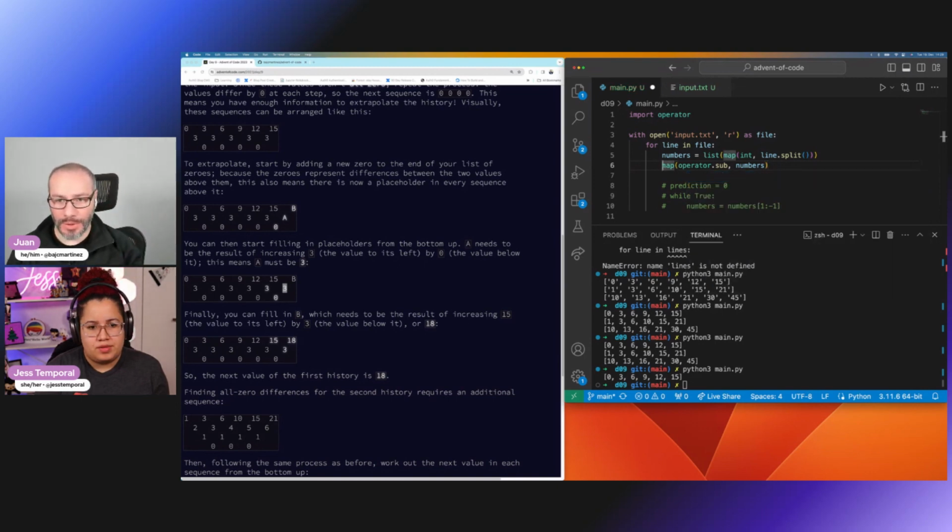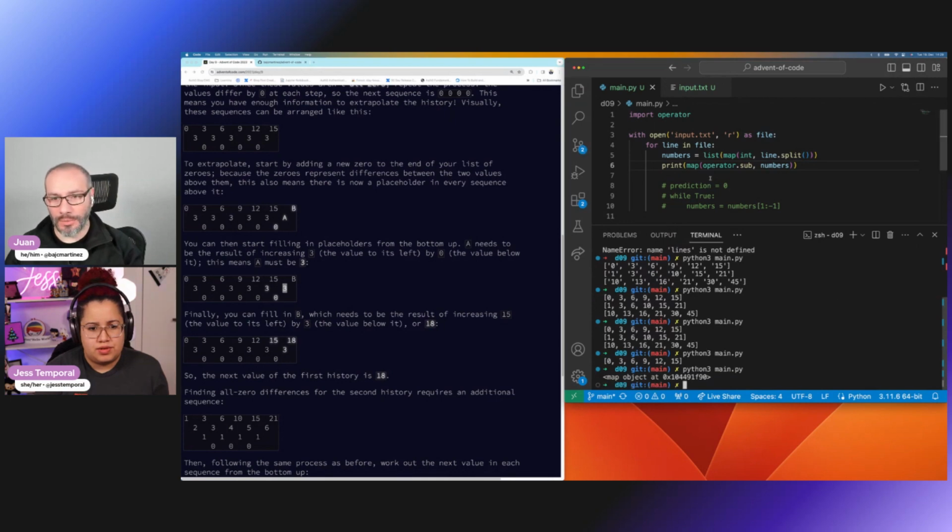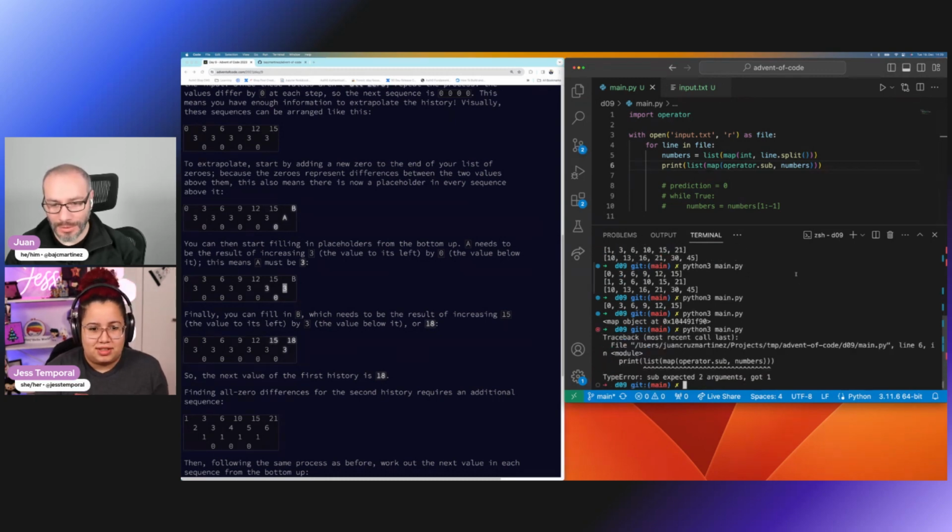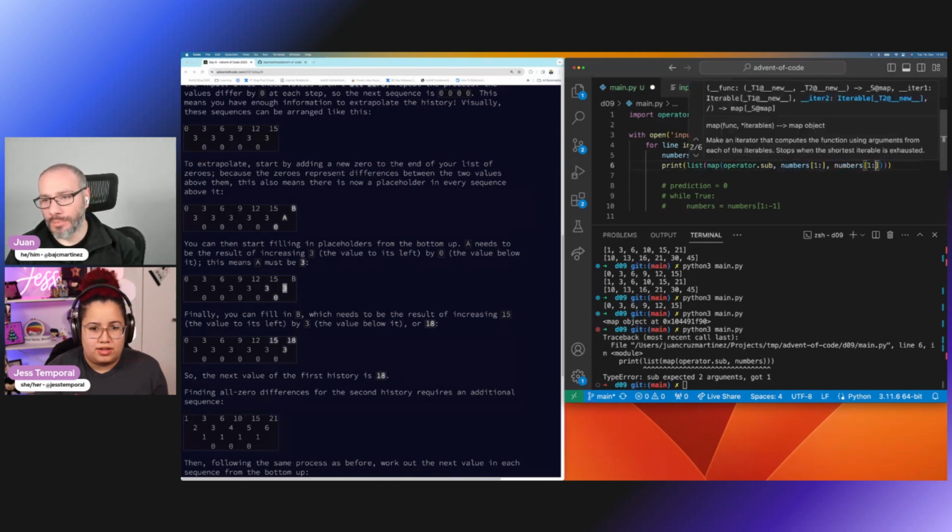So let's print this. Yeah, we always need to convert to a map. Yeah, Python 2, everything's Python 2. Okay, so subspecs takes 2 arguments. We need the 2 different arrays, one that goes from 1 onward and the other one that goes up to -1, right?